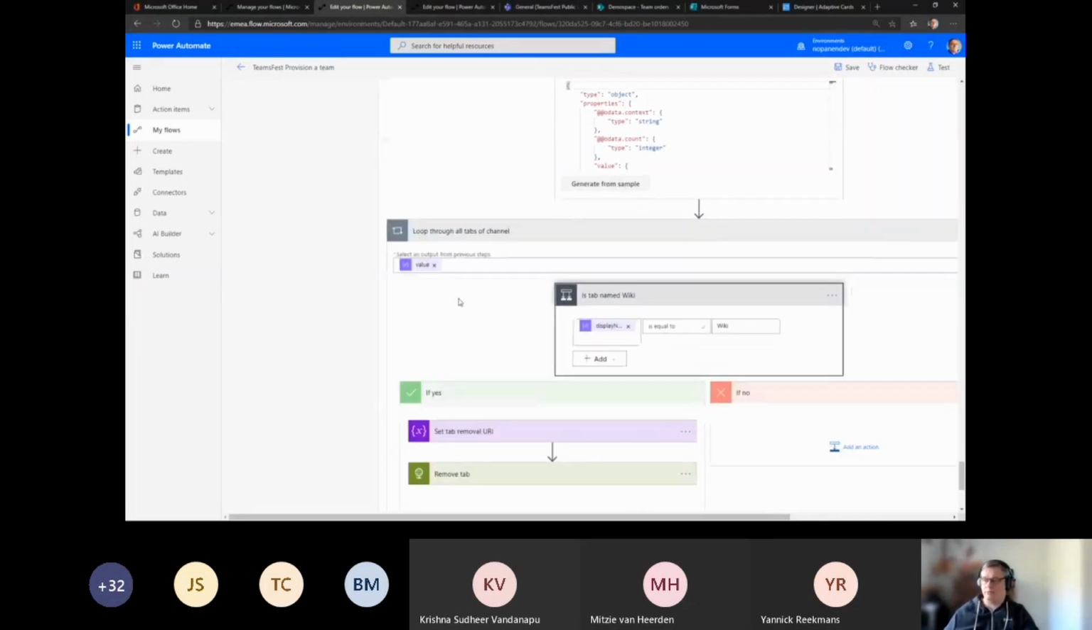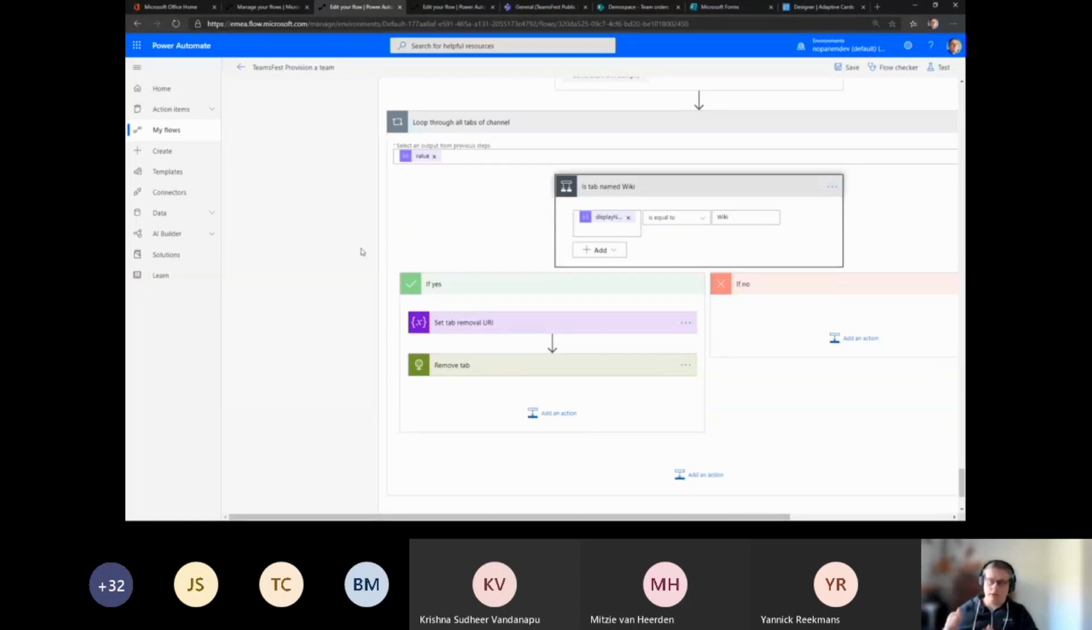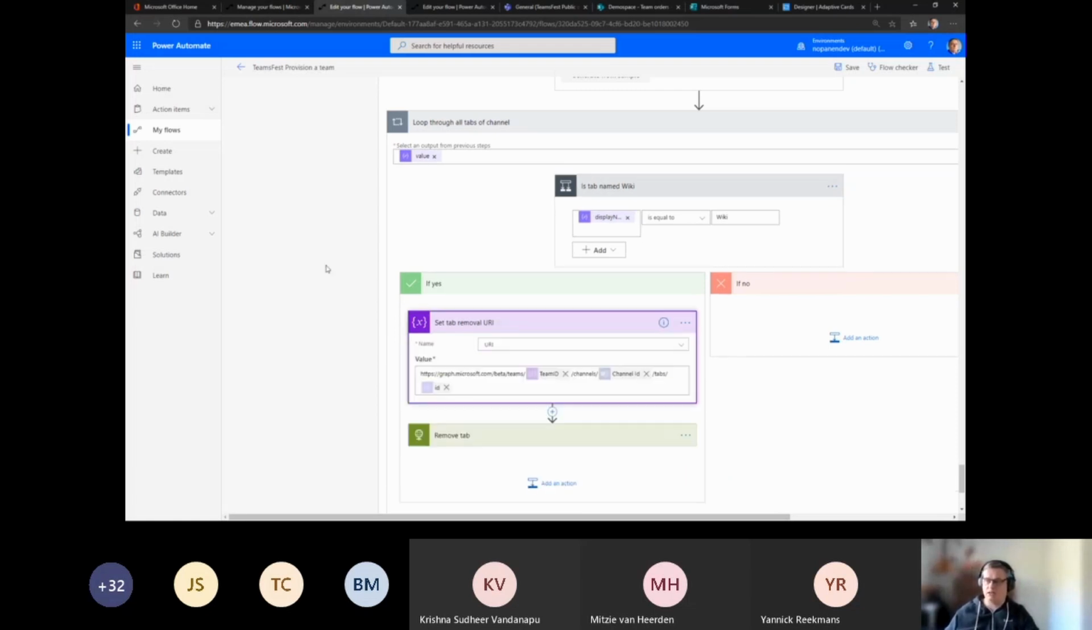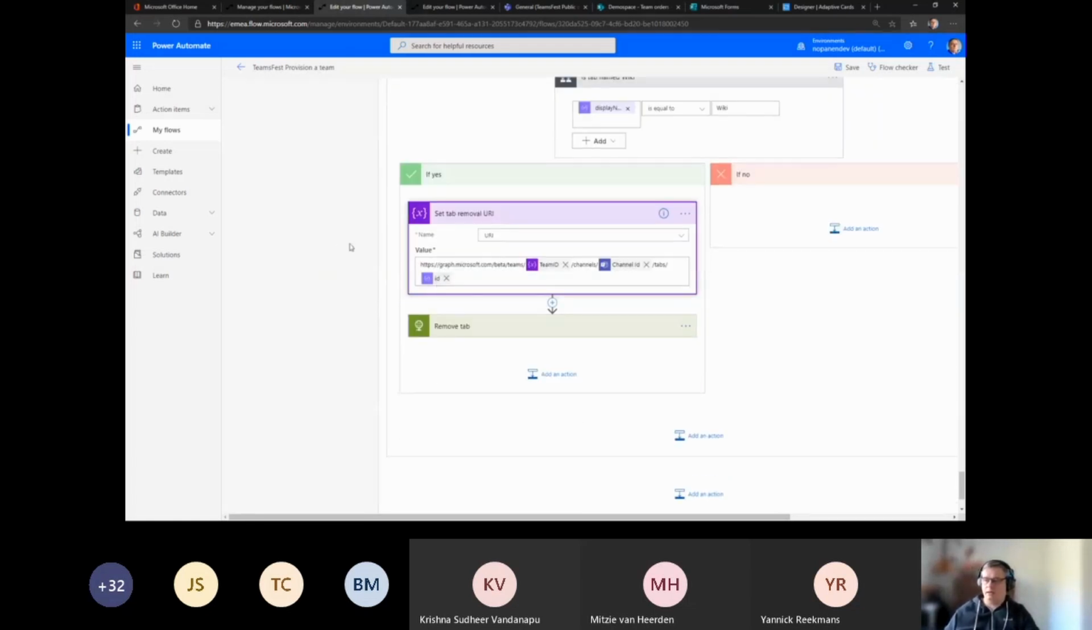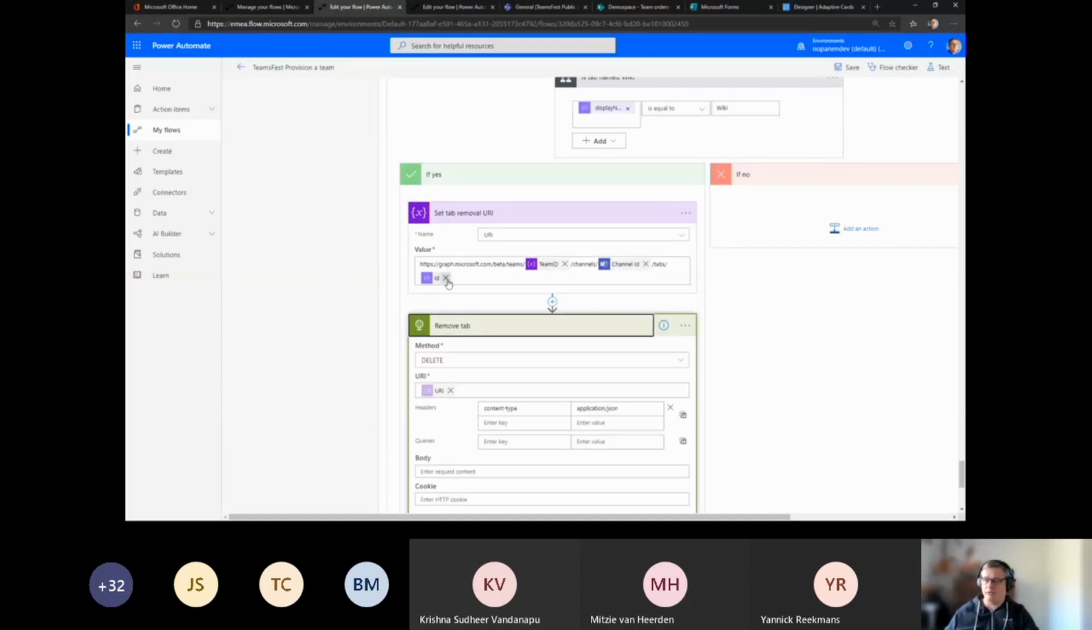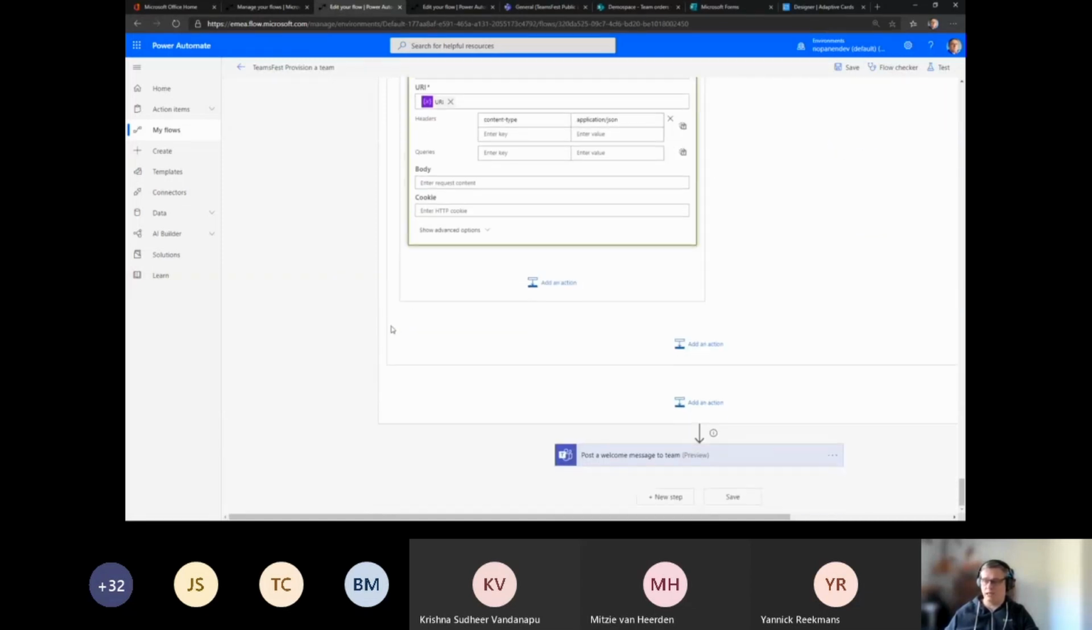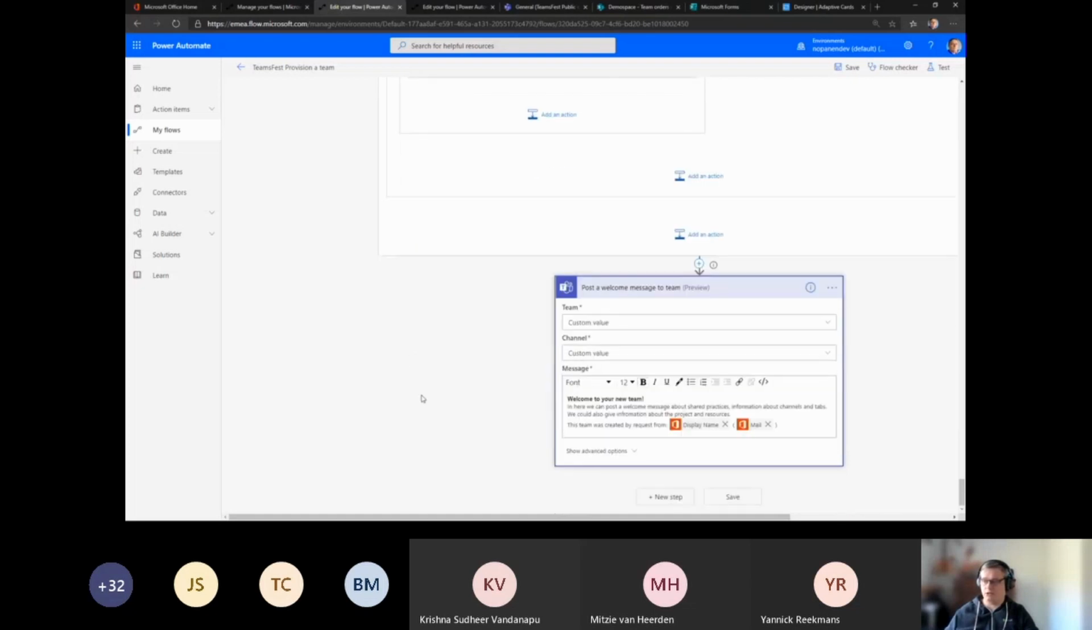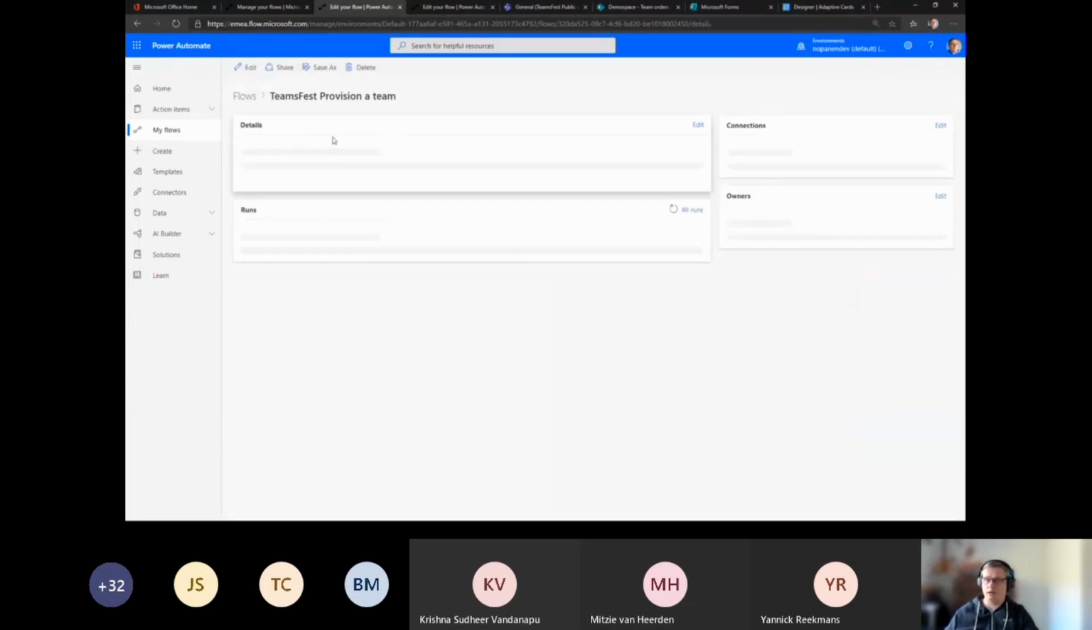And the real way again is to check the type of the tab. If that's a wiki, then you delete it. But since there isn't any wiki called tabs, this is fine. It gets the job done, and we just remove that specific tab with delete. And we have a welcome message to the team. Again, we can put some more information there, and we should put more information there. So that's the process of this.